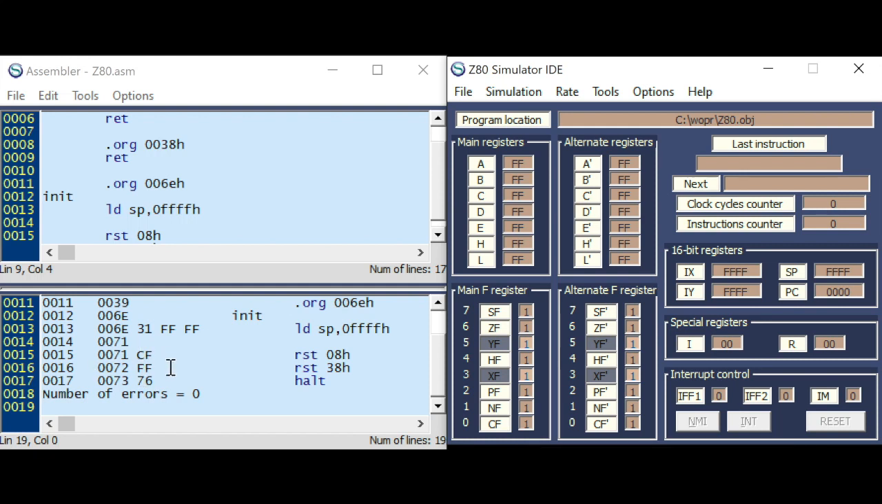So, 1-byte command. Program counter is 0. It will jump to 6E, and at 6E we're setting the stack pointer to FF, it was already FFF. And the first reset command, what will it do? It will decrement the stack pointer by 1, put the program counter on the stack, and jump to address 8.